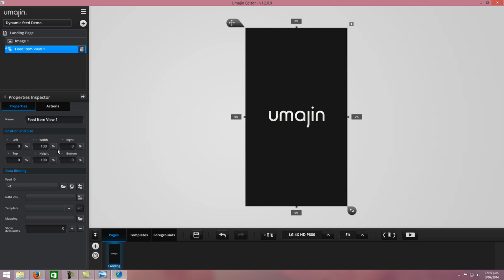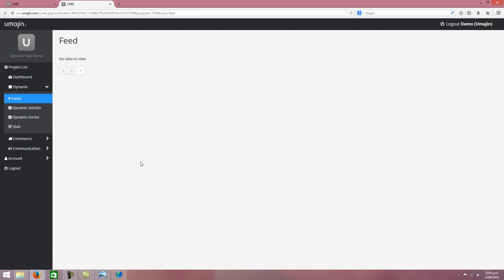Now here we have the little go off to the internet icon, and that will take us straight to the feed section for this project on the CMS. So you don't have to be logged in. The editor will take you to the right place.